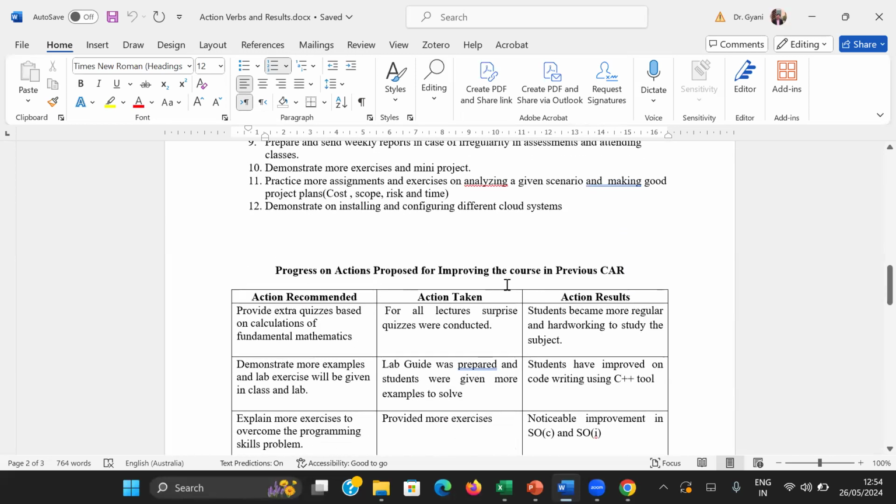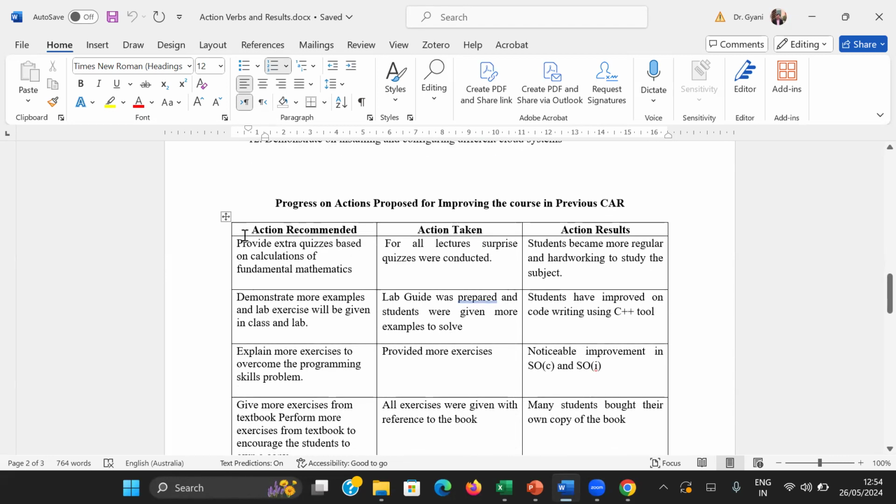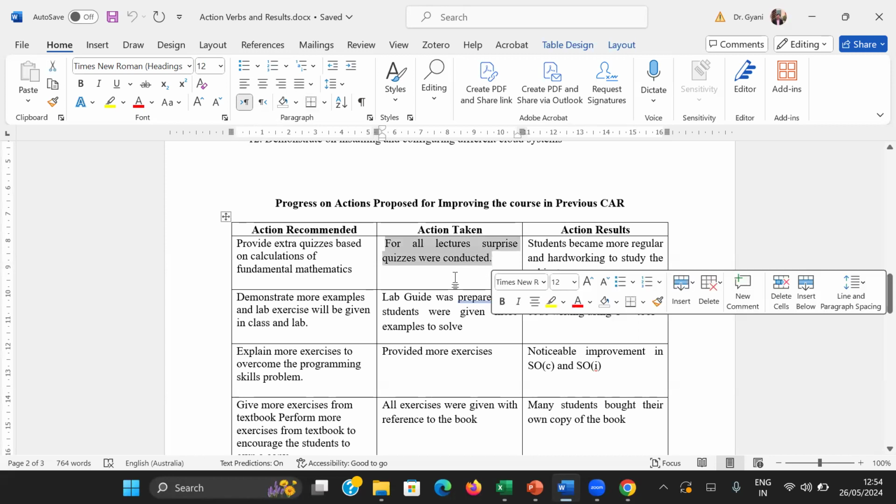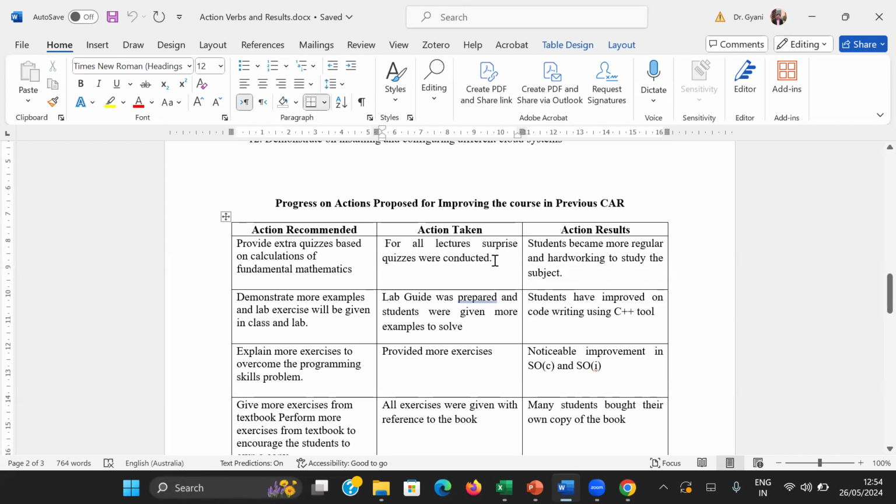So this is a sample of filling up your 7th section. Previous course report action recommended: provide extra quizzes based on calculations of fundamental mathematics. So what is the action you have taken in this semester? For all lectures, surprise quizzes were conducted. That is the action you have taken in this semester. Then students became more regular and hardworking in studying the subject. That is the result I have written.